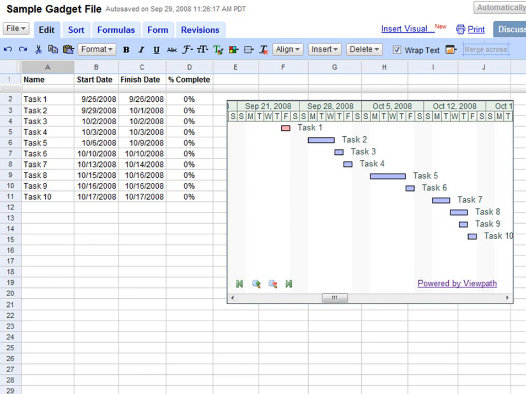A Gantt chart is a type of bar chart that illustrates a project schedule. You can create a Gantt chart like this based on information in your Google spreadsheet using Viewpath's Gantt gadget. In the first part of this video, we'll show you how to make a simple chart.